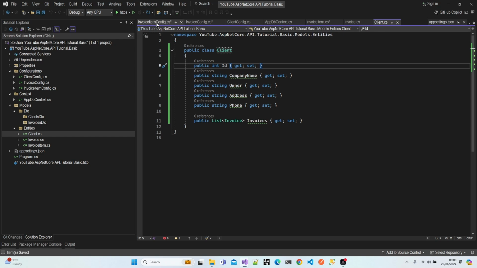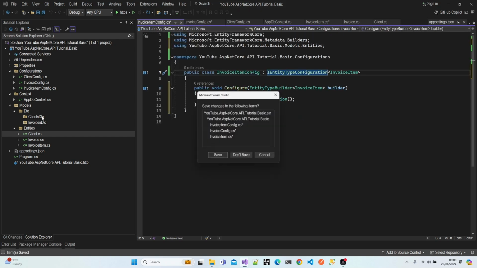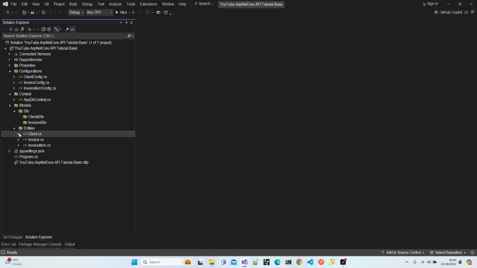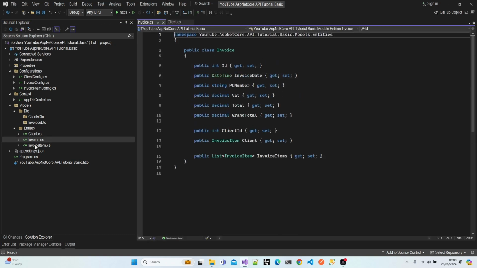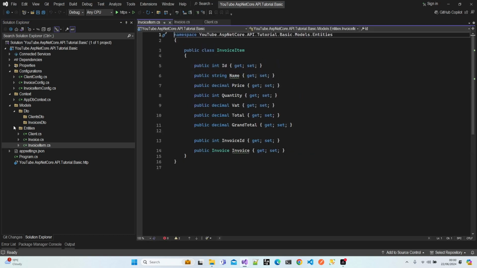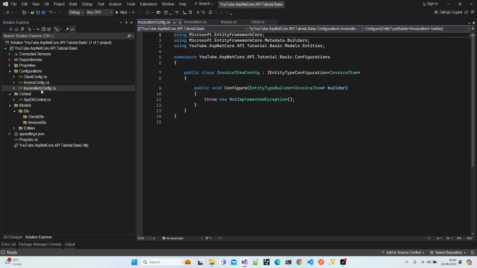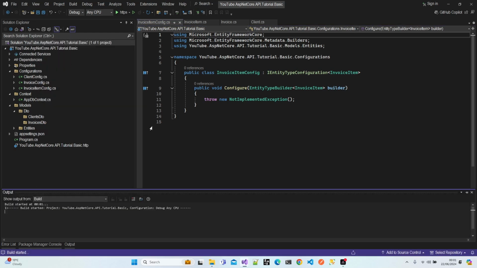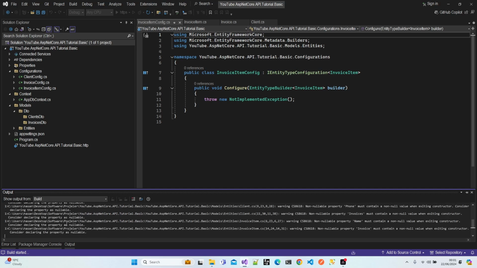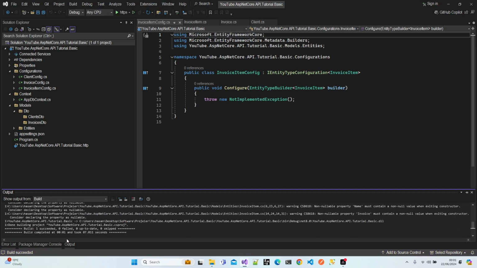Let's save everything. Close all tabs. Save everything. Client, invoice, invoice item. Perfect. Get back to invoice item configuration. All done. Let's build the solution. Then we can see our errors. Okay, 1 succeeded, 0 failed. Perfect.